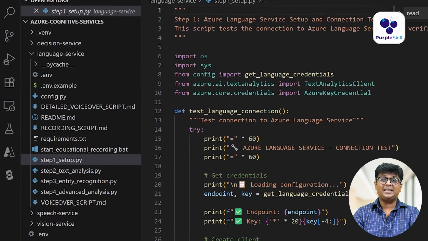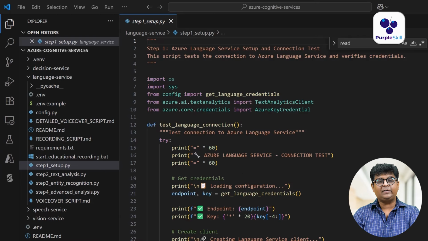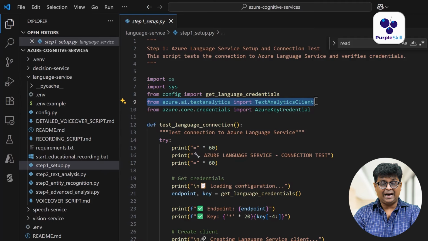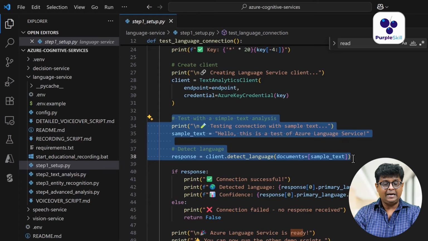Now let us look at step 1, the setup.py file. This script tests our connection to Azure AI language service. The key parts here are importing the text analytics client from the Azure SDK, creating a client instance with our credentials, and making a simple API call to verify the connection works and to test language detection. This script helps us catch configuration issues early before we try to run complex text analysis operations.